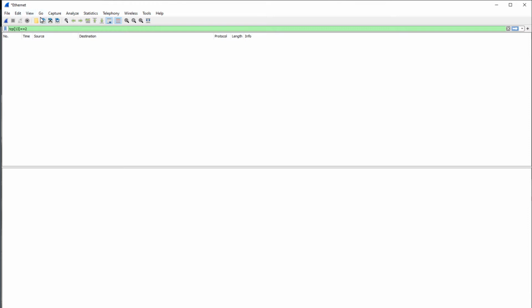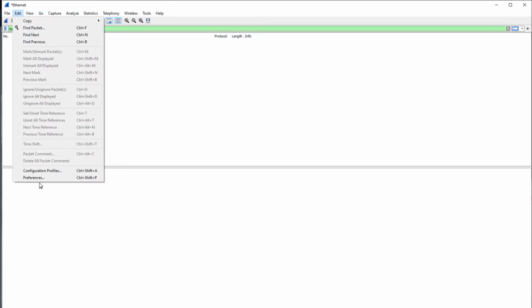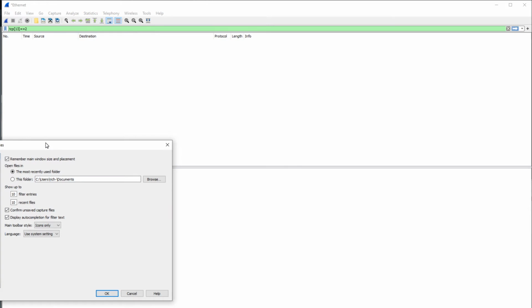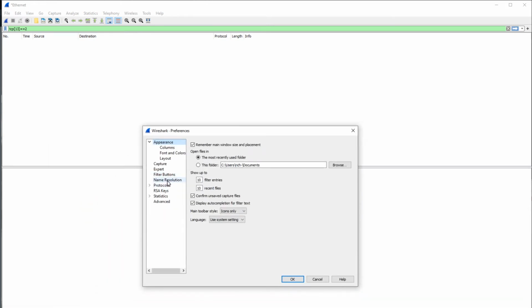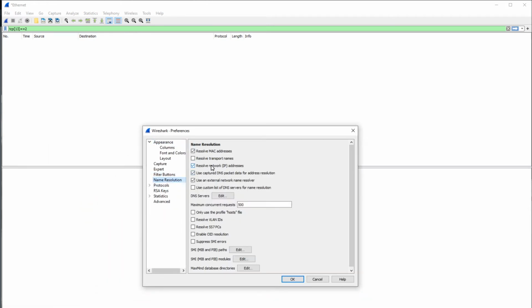Now, what I'm also going to show you is if you go on to Edit, Preferences, and you go on to Name Resolution and tick the one where it says resolve network IP address, it will try and work out where the packet is going to or coming from. So it should tell you the website that it's going to.